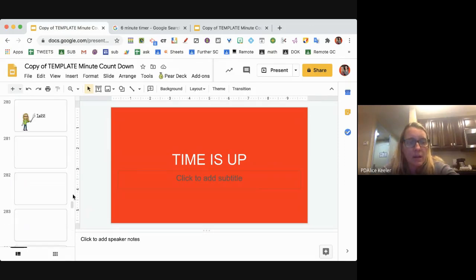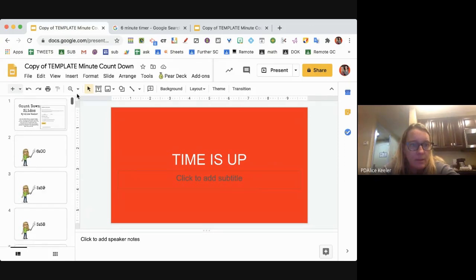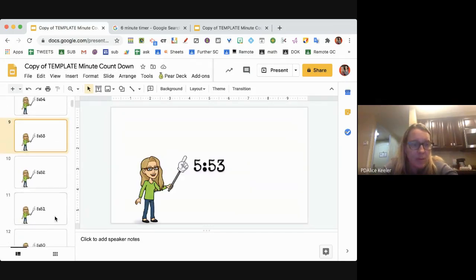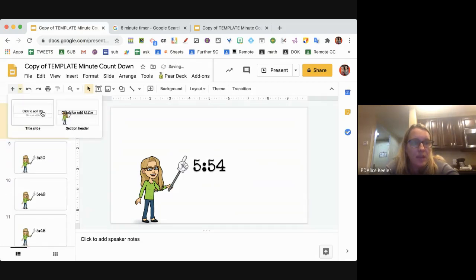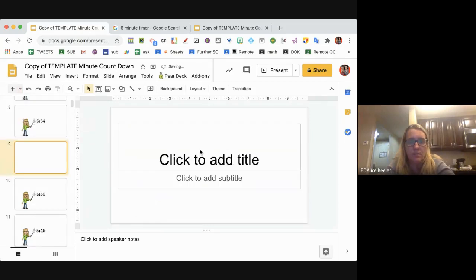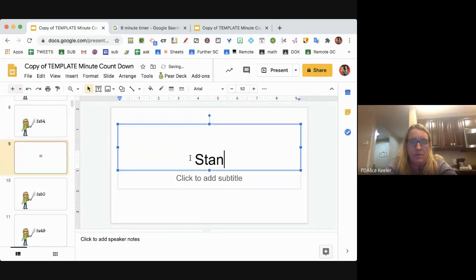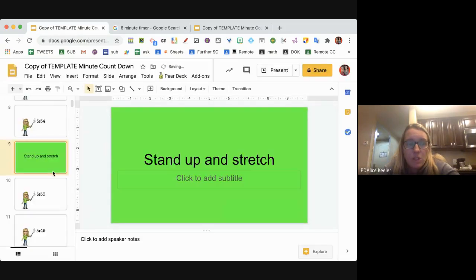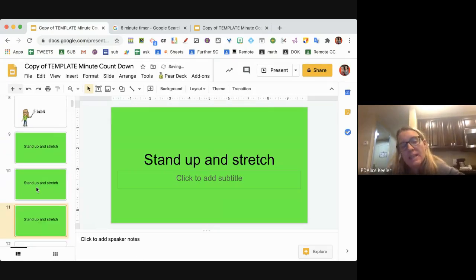So I'm going to come up here, and maybe at around this time from 53, I'm going to get rid of 3 slides. I'm going to delete 3 slides. And I'm going to add in here, stand up and stretch. And I'm going to change the background on that. And I'm going to duplicate it 3 times. So you see what I did is I deleted 3 of the slides that had seconds on them, and I replaced it with some directions.